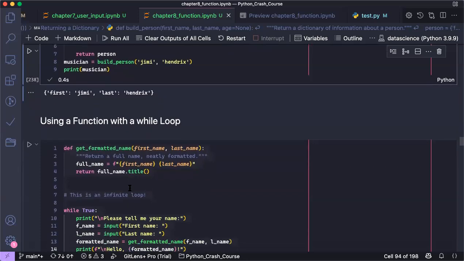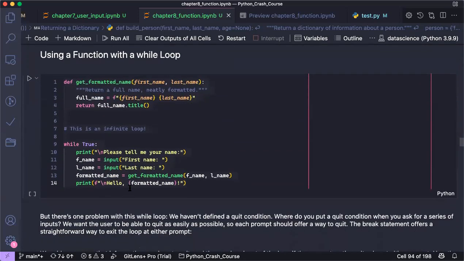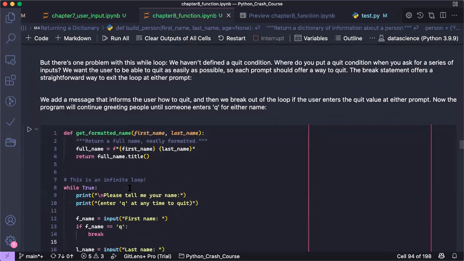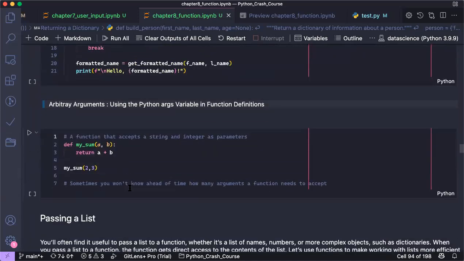Using a function with a while loop. You can also use a function with a while loop, which is basically something we covered. This one is also something with arbitrary arguments, right? Okay.